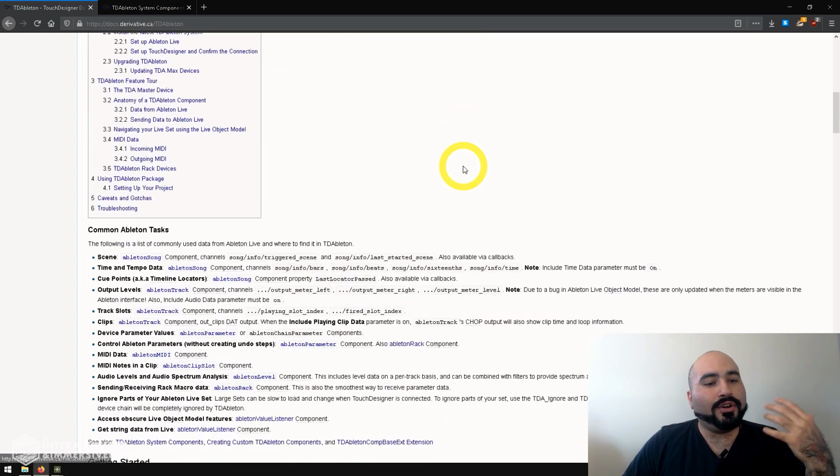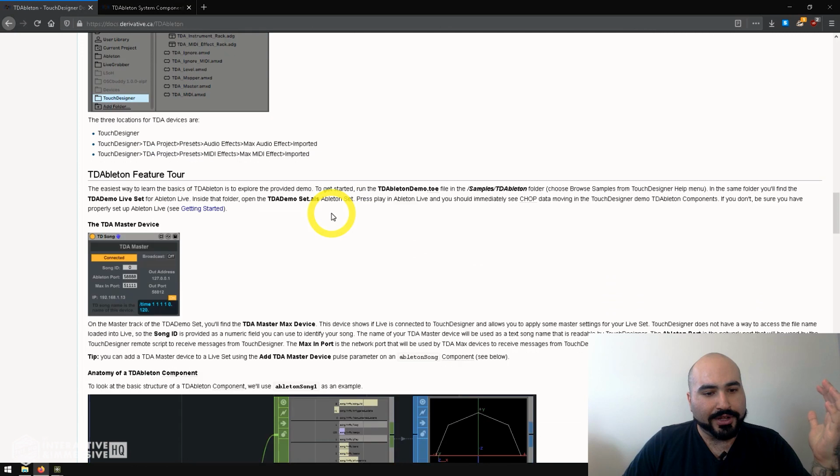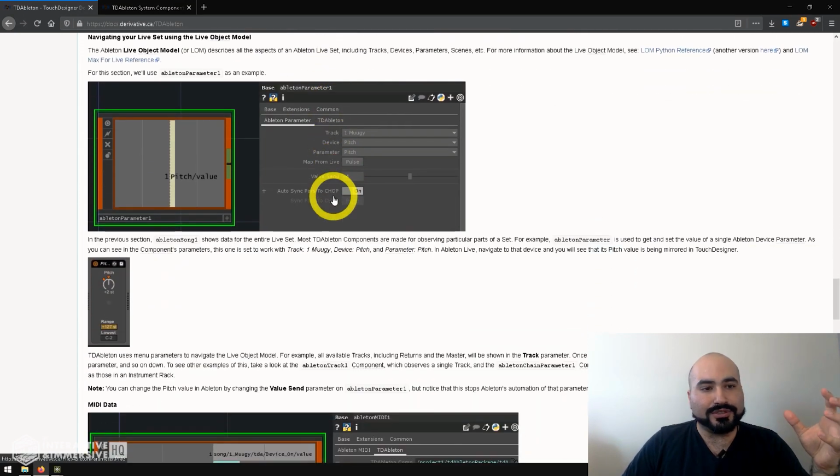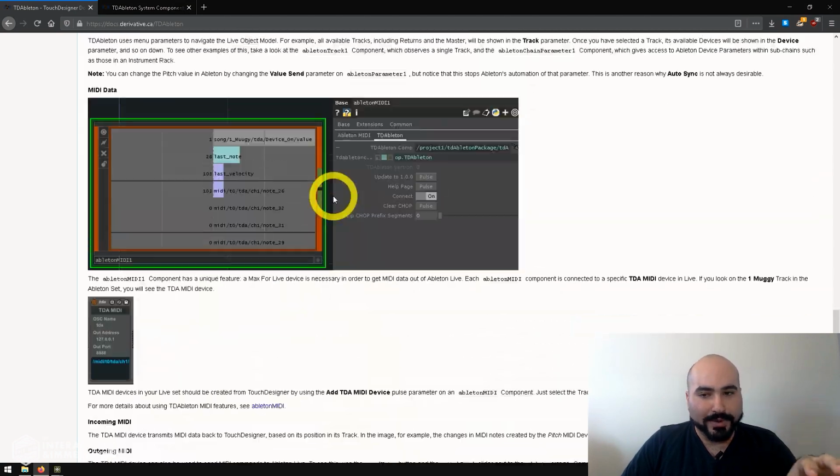And this page is going to have all the things you need to get started, such as system requirements, installation, how to update, just some general feature tour, demos. So there's a lot of good stuff, very useful to read this page.